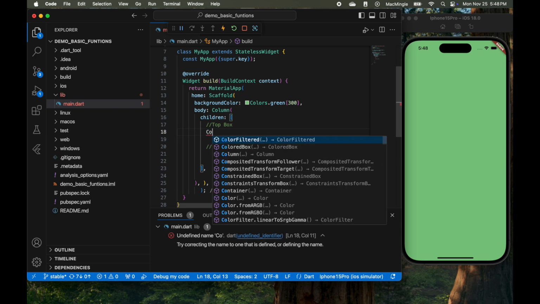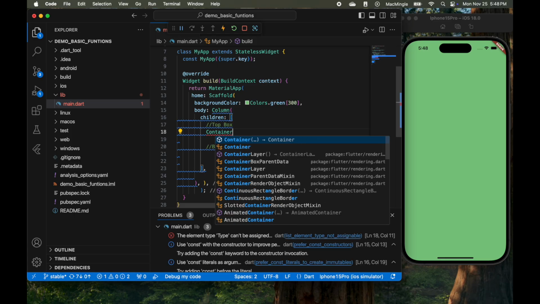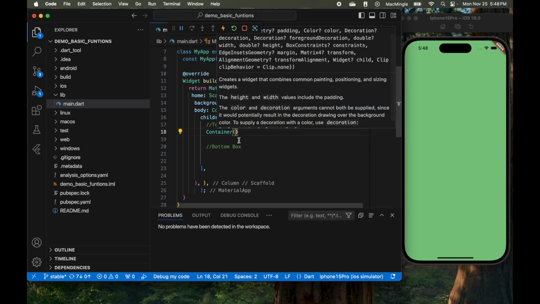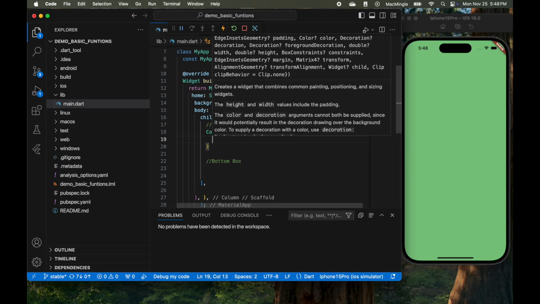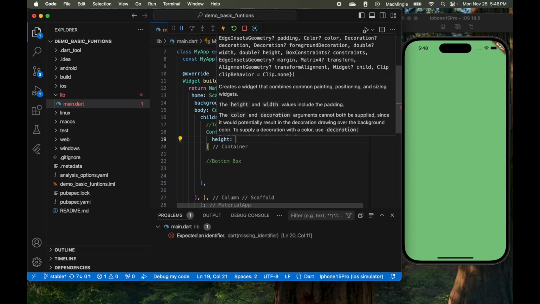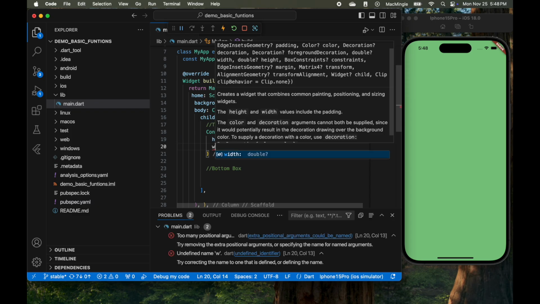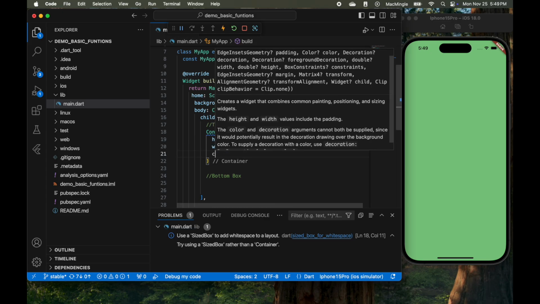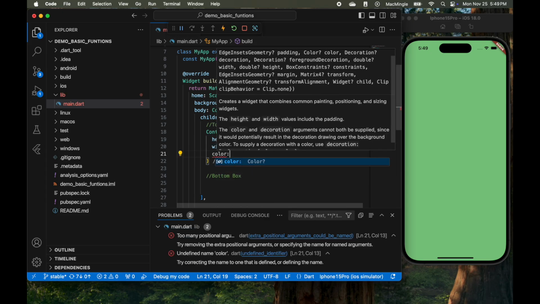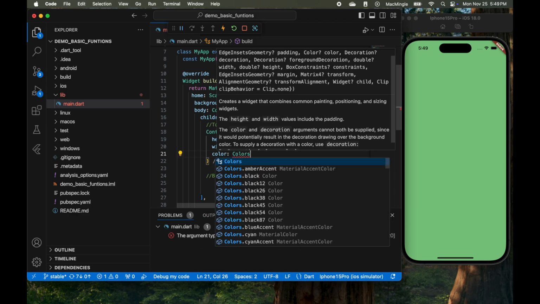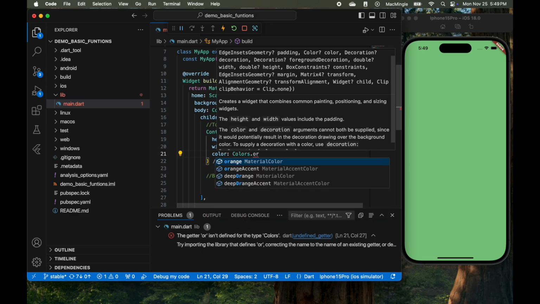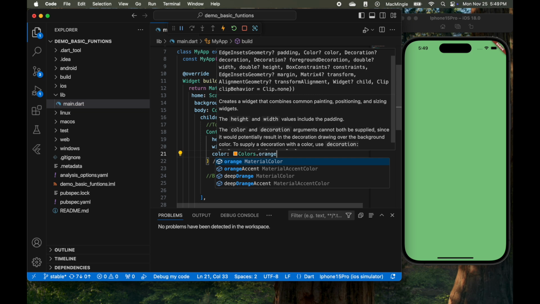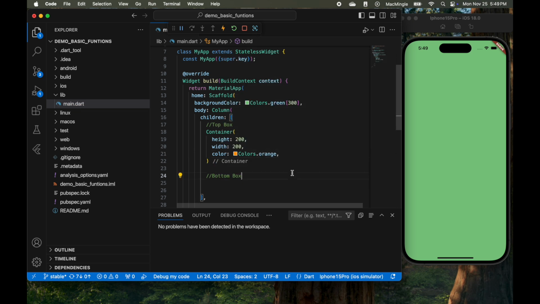So for the first box, we'll create a container. For the container, we'll give it a height of 200 and a width of also 200. And then let's give it a color so it stands out. Let's pick a color that's pretty contrasting. Let's go with orange. And now let's copy that over to the bottom box.